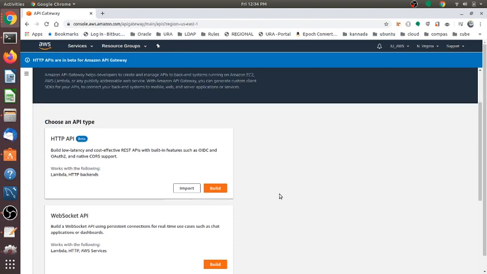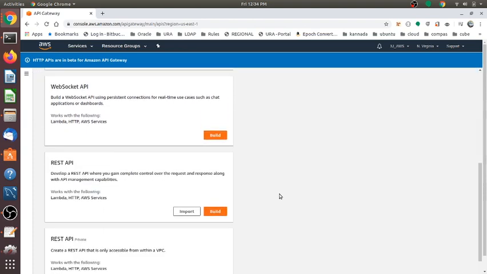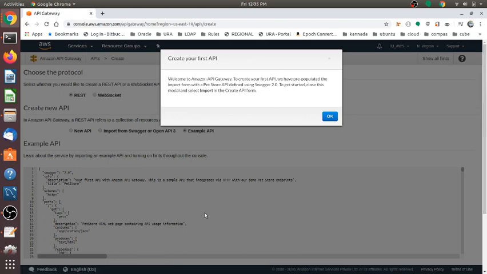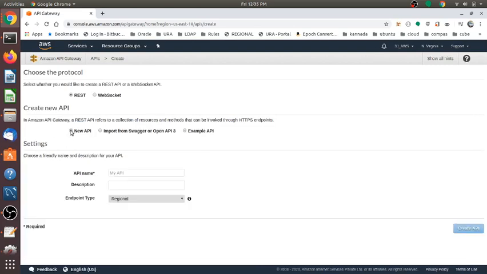So this is the launch screen of the API Gateway. So here you can see there is a REST API. Click on Build. We will create the API in a new REST API.